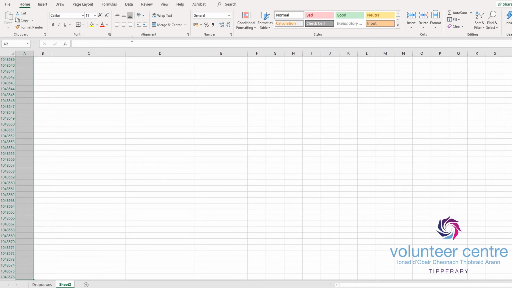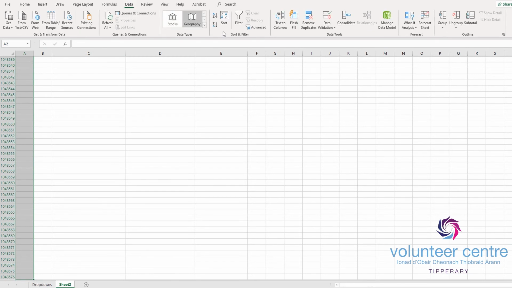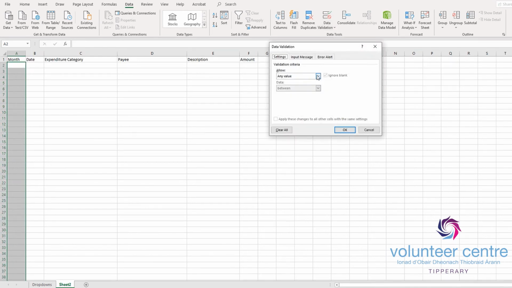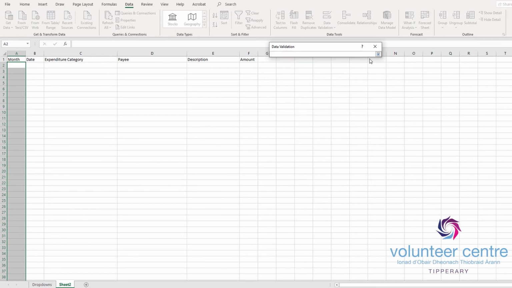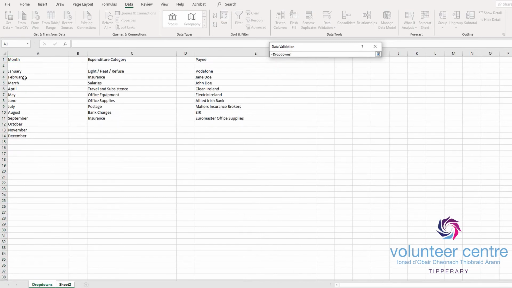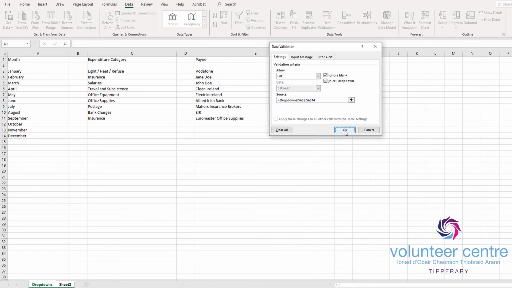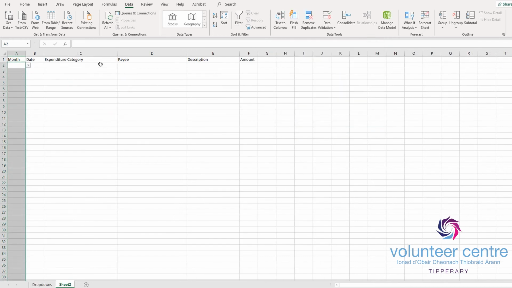With the cells highlighted, go to Data, Data Validation again, and in the Allow drop-down, select List. Click the up arrow beside the source box and go to the drop-downs sheet in our workbook. Click and drag from the blank cell under month all the way to December. Click the down arrow in the Data Validation box and OK.